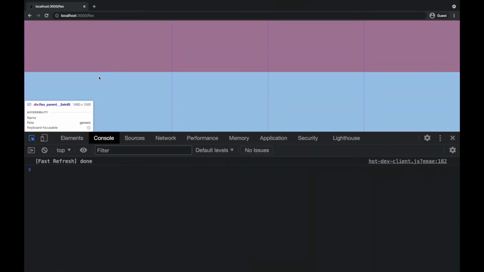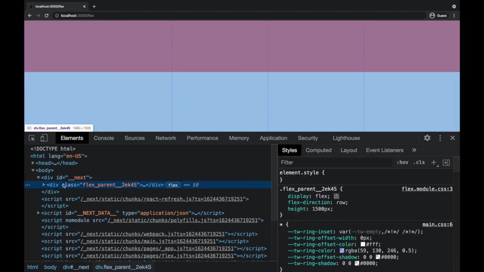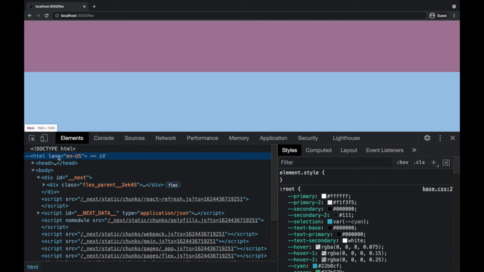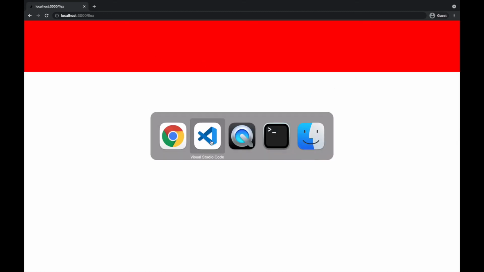First, let's inspect how big is the width of the screen. You can see the width of my screen, this div here, is 1680 pixels. So the size of the viewport, you can just inspect the screen and simply go to this div or to the entire HTML here, and you will see here 1680 pixels is the width of my screen. Okay, let's get back.